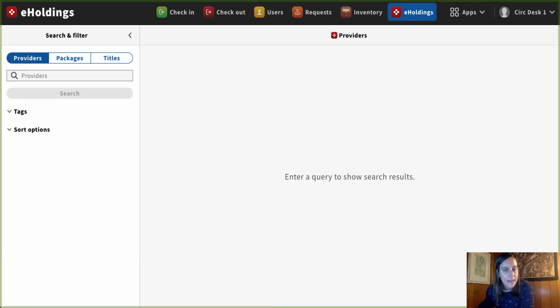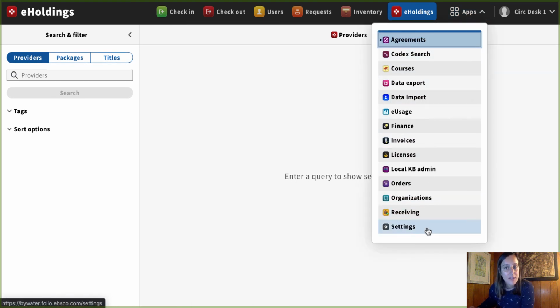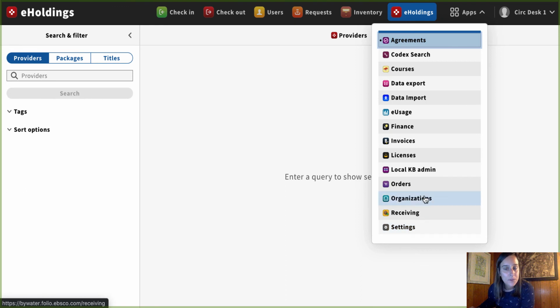Your apps dropdown will show you any other apps that you have connected in your FOLIO platform. So things to set up your course reserves, importing or exporting data, looking at e-usage, setting up budgets and funds, your acquisitions process, which ties in your orders app, receivings app, finance, invoice, agreements, and then, of course, organizations to keep track of all of those vendors.